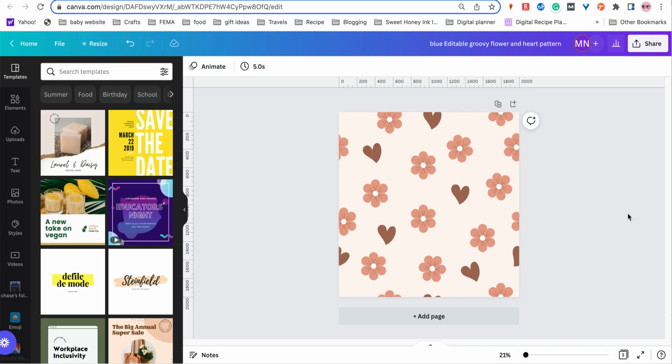I am going to quickly show you how to change the pattern that you got from my store. This is the flower and heart pattern, the groovy flower pattern. So I'm going to first do the easiest thing, which is to change the color of the background. So you just click on it so that the square is highlighted blue.